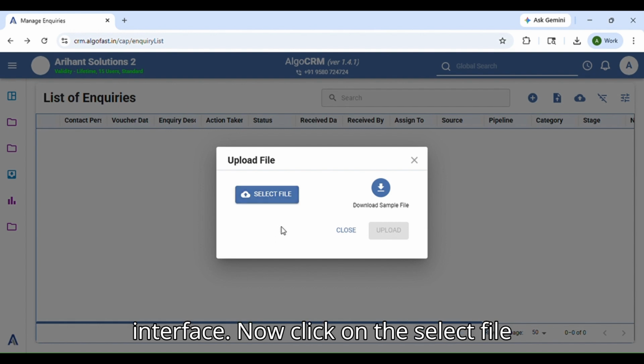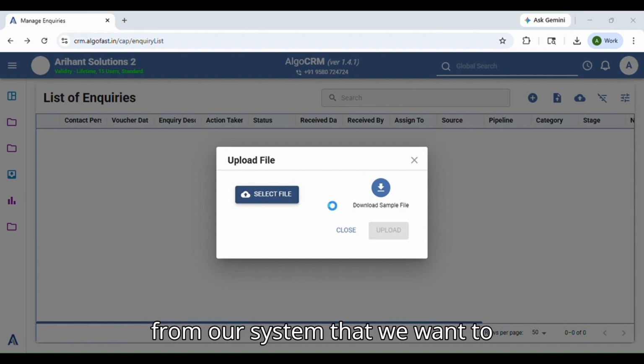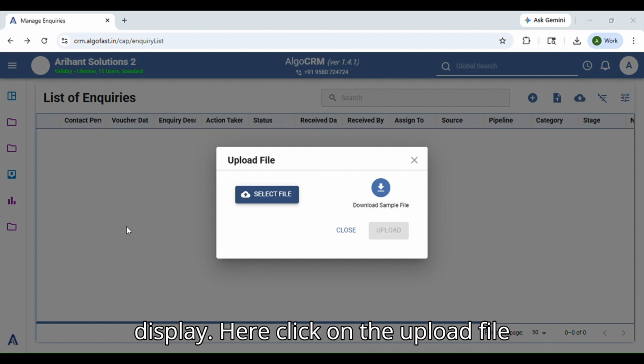Now, click on the Select File button. Now, we will select the file from our system that we want to upload. Once selected, the file will be displayed here. Click on the Upload File button.